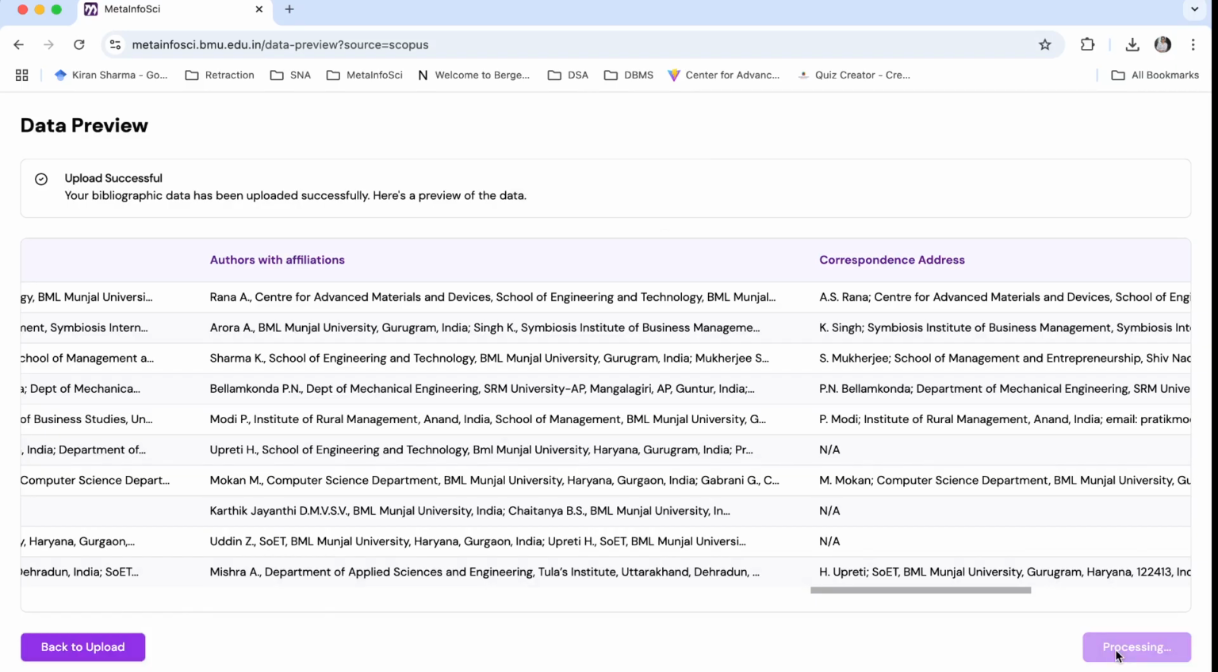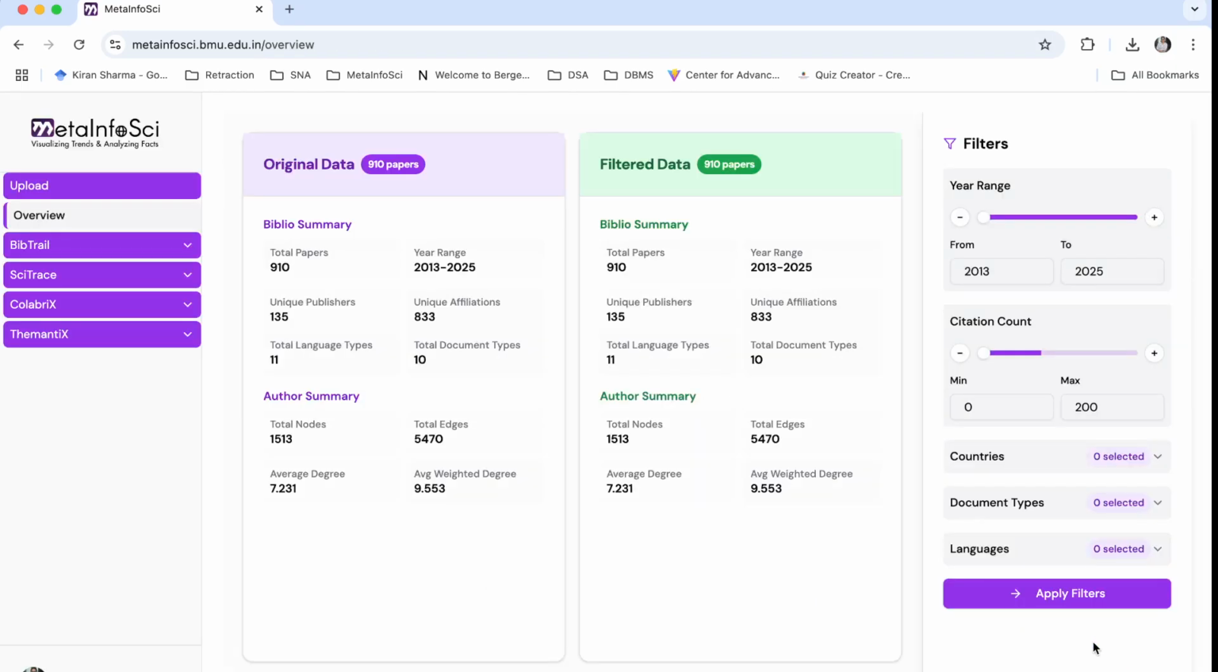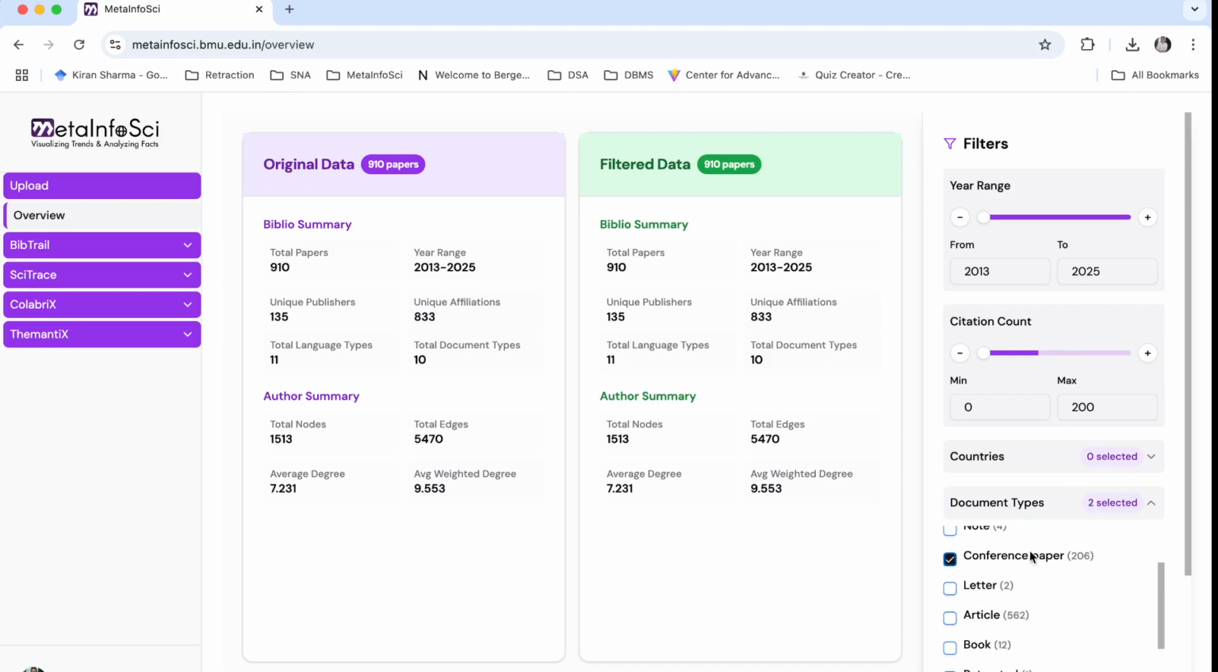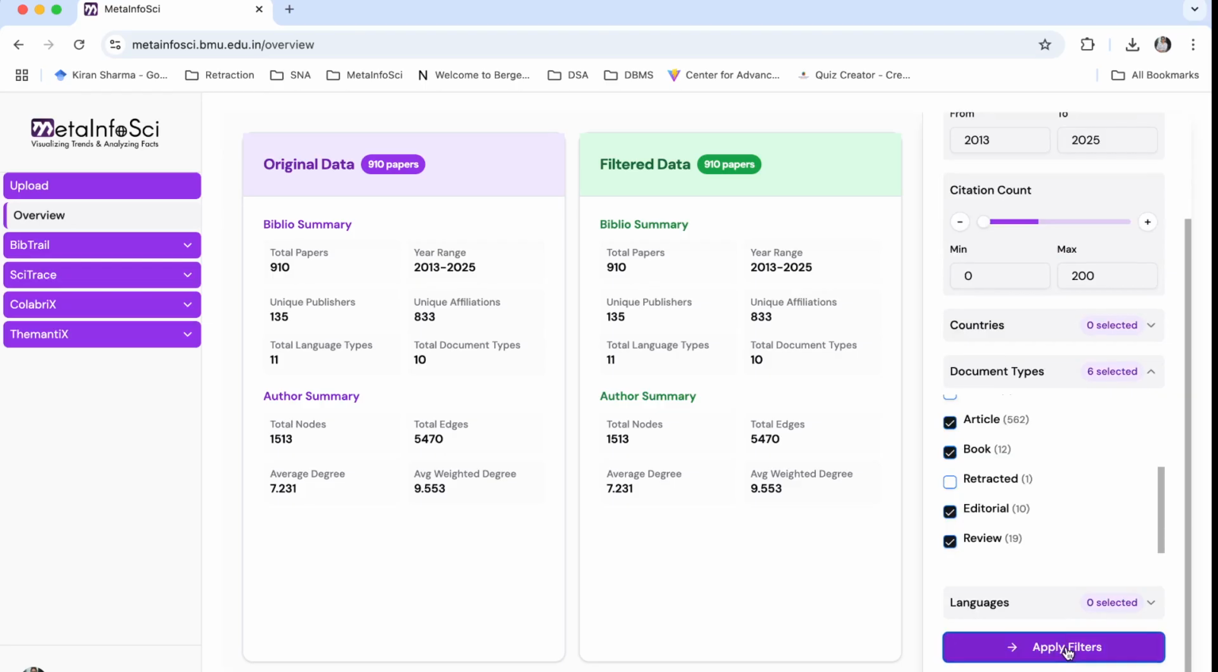Dashboard will take you back to the overview page. So the overview page displays two kinds of summary. Right now both the summaries are the same, original data and the filter data. In my data we have 910 papers, but if you want to filter out some data, for example here let's say I take a document type, I only want to choose these things, like article and books, and I apply filter.